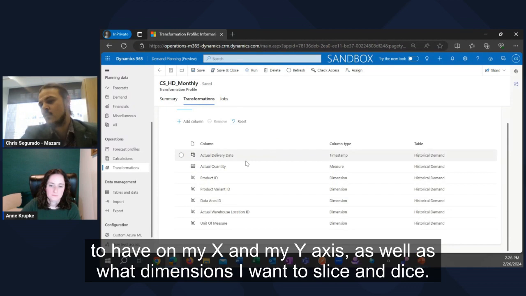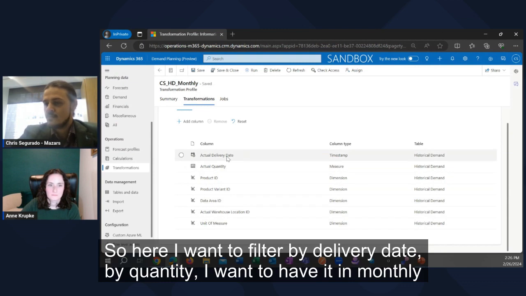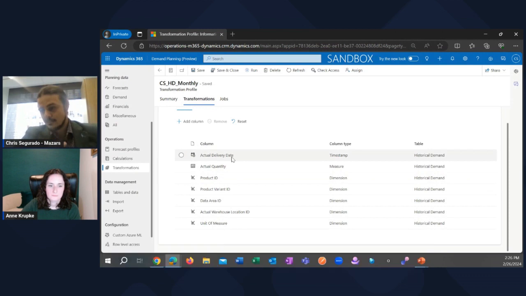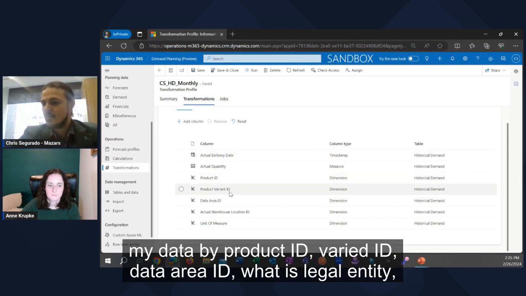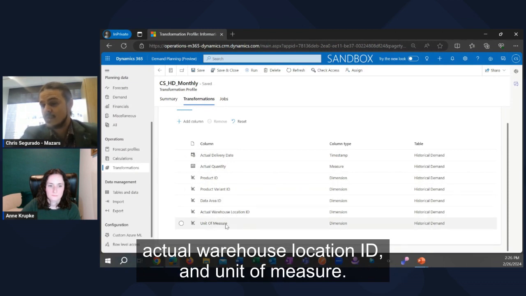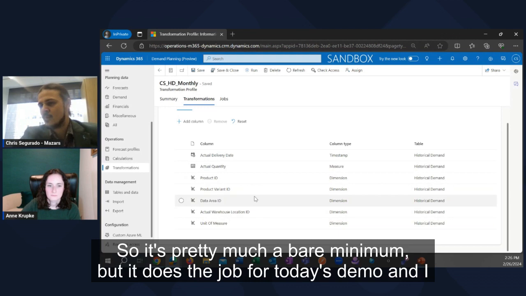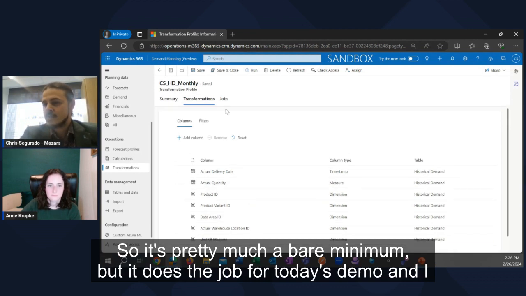If I'm going to the transformation itself, I can see what data elements I want to have on my X and my Y axis, as well as what dimensions I want to slice and dice. So here I want to filter by delivery date, by quantity. I want to have it in monthly buckets, consolidated, and I want to be able to slice and dice my data by product ID, variant ID, data area ID, legal entity, actual warehouse location ID, and unit of measure. So it's pretty much a bare minimum, but it does the job for today's demo.